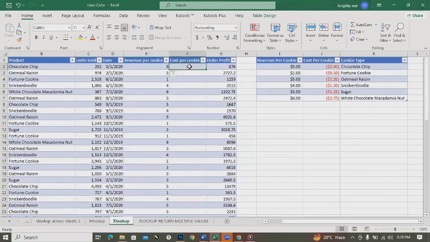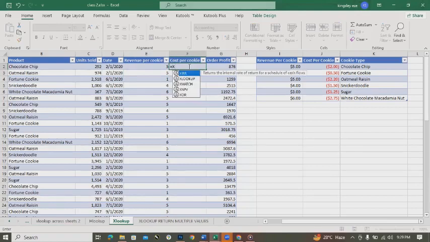So we'll do the same thing for cost per cookie. So equals XLOOKUP. So our lookup value, what will it be? Still be this.